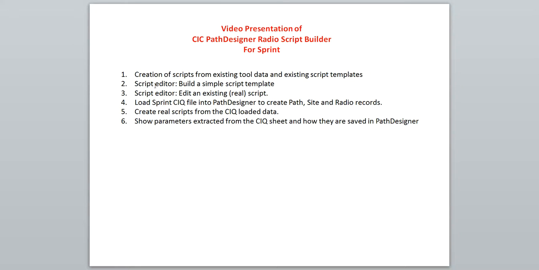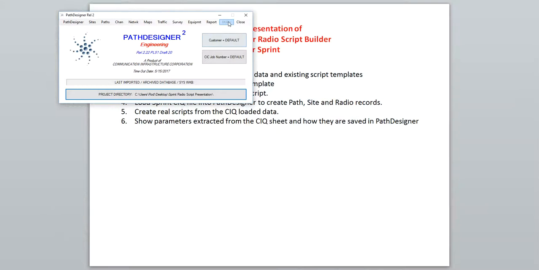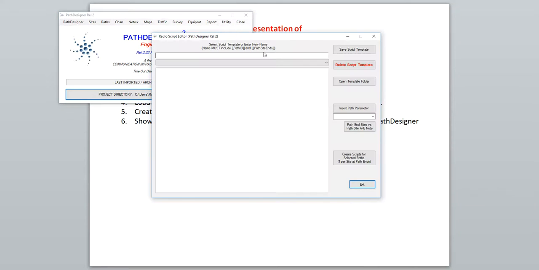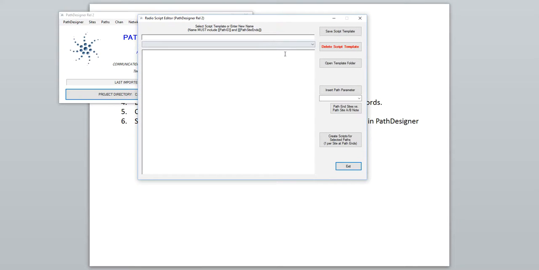The second step is to show you how we build a simple script template, and I'll do that before we actually work with a real one, just so you get the mechanics of how that editor will work. So if I go back to my main form, under utility I have a radio script editor, and it comes up blank unless I've had something loaded previously.